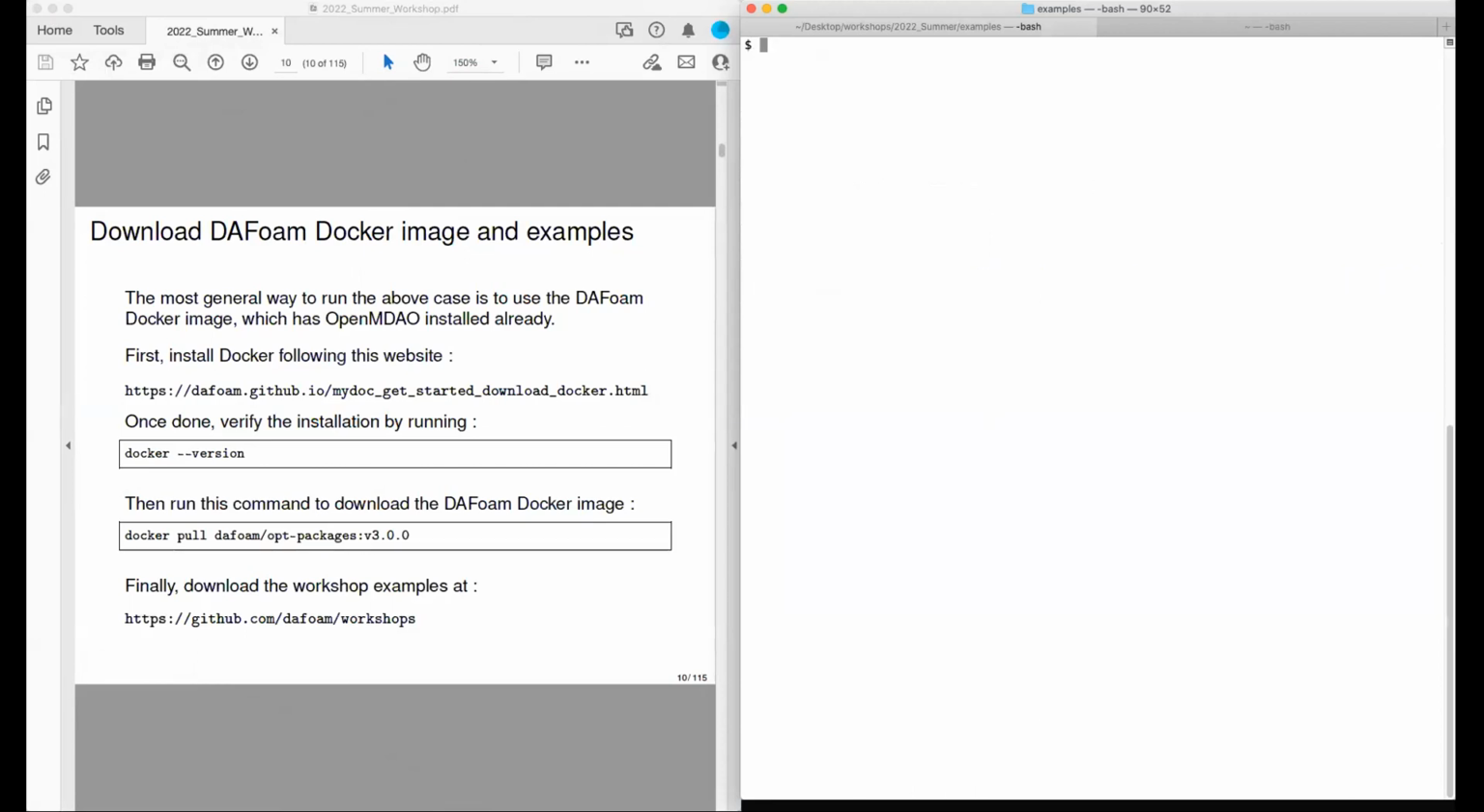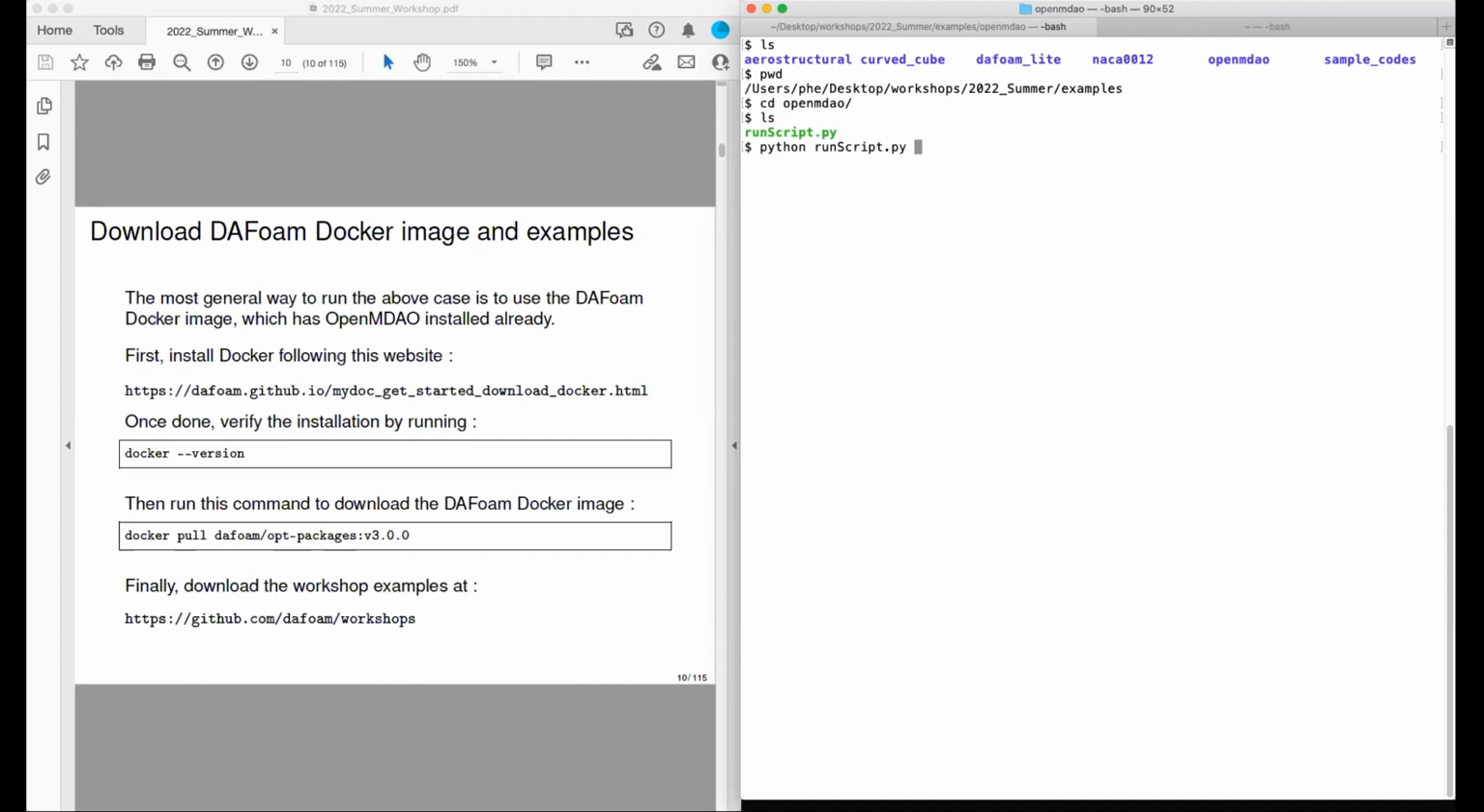So let me clear it. So as I mentioned, I already downloaded this to my desktop. So if you go to Workshops 2022 examples, there will be a subfolder called OpenMDAO. You just go to OpenMDAO. So if you already have OpenMDAO installed on your computer, you can just run Python, run script, issue run.